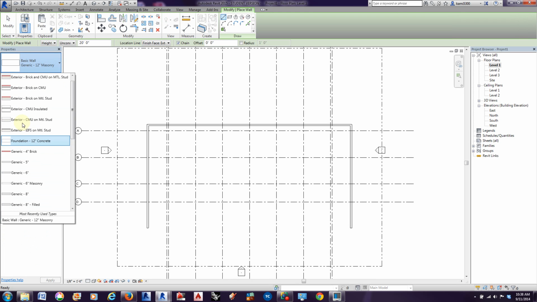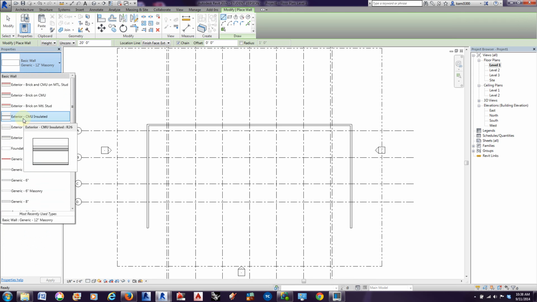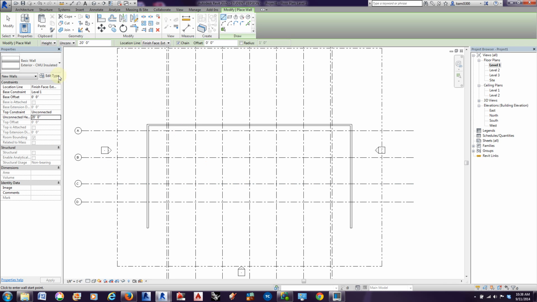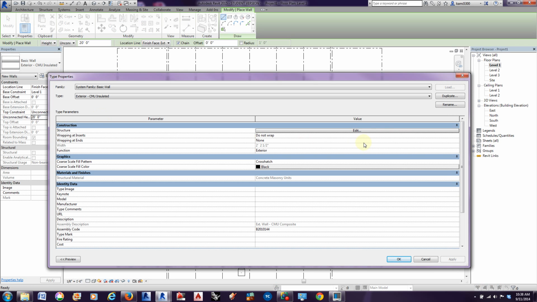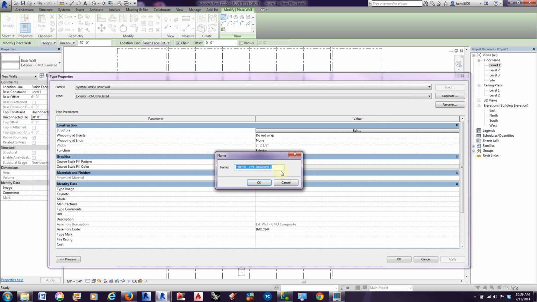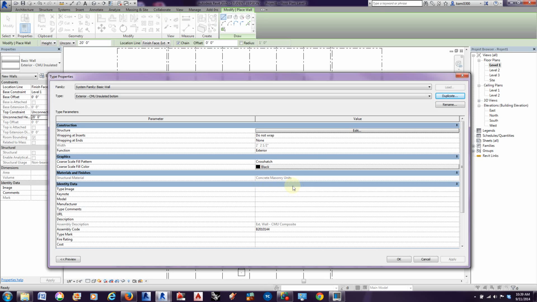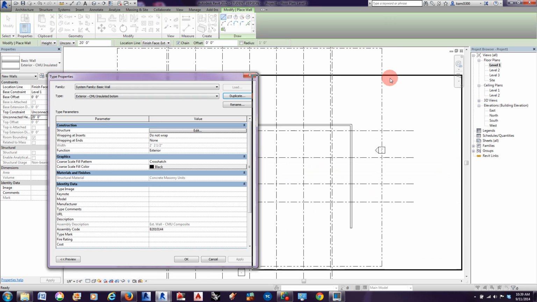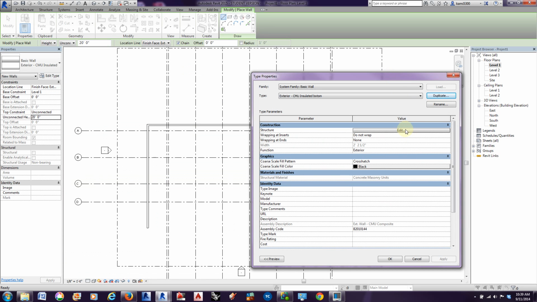and we're going to use exterior CMU insulated wall, and we're going to edit its type. We're going to go ahead and duplicate it, and we're going to name this one top. I'm going to duplicate it one more time and name the other one bottom. And so we're going to go ahead and change the structure of these two wall types.